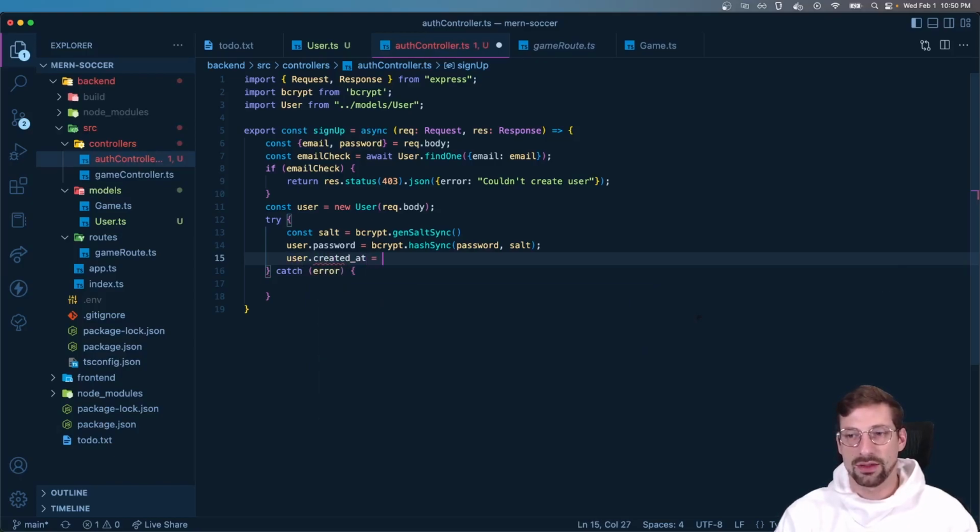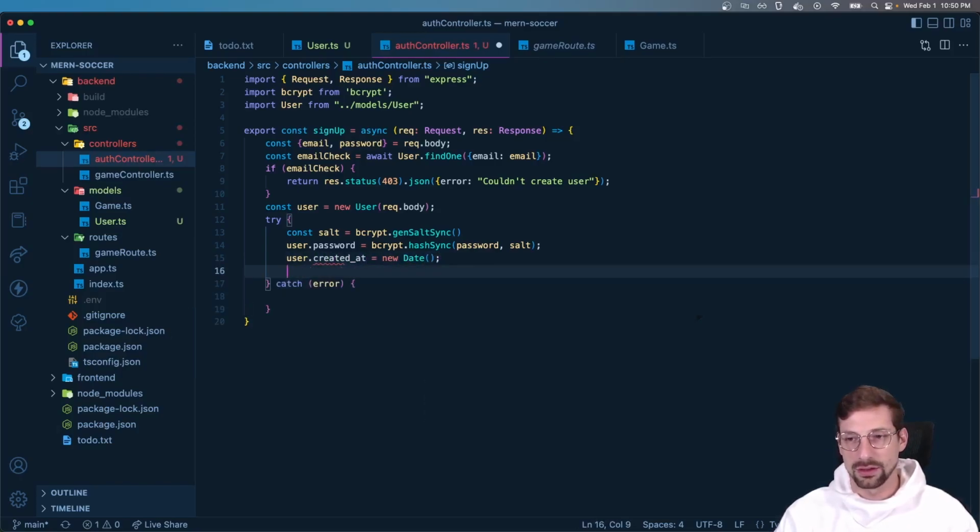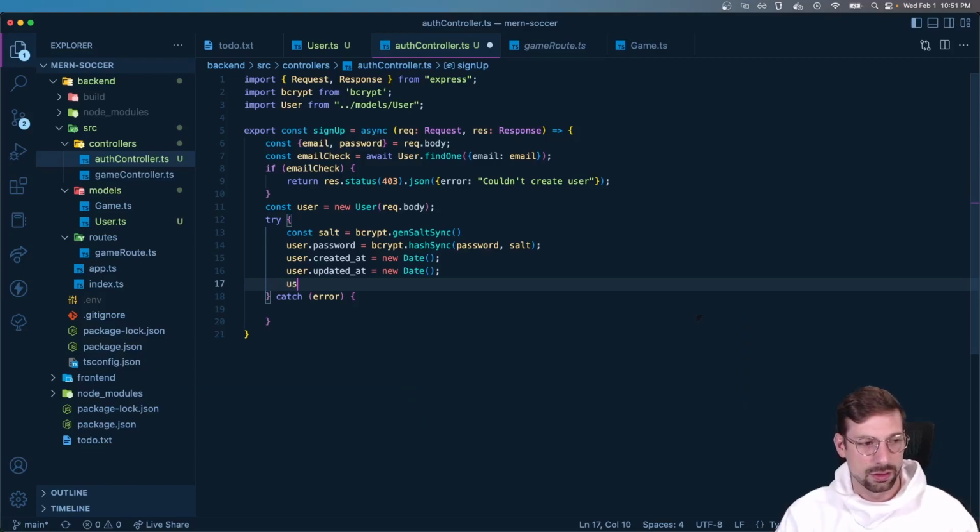Now the createdAt is very simple. This will just be a new Date, and the user.updatedAt, same thing, new Date. Again, this is just miscellaneous, which can work for management later on.